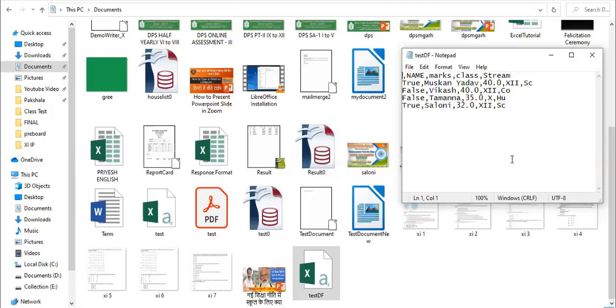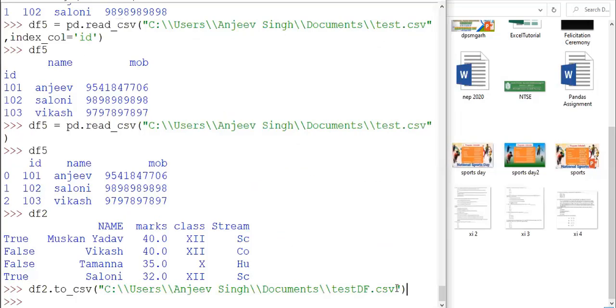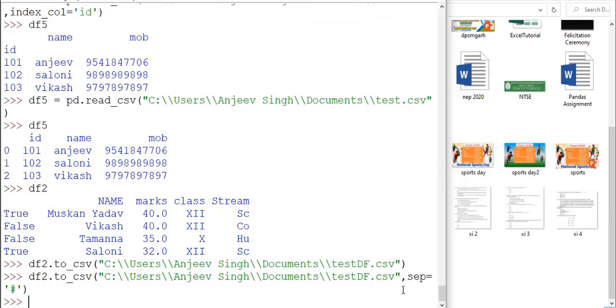We can use the sep argument here if you want to mention your own separator. So how can we do this? We can do this by writing this command simply. First we press the Enter key, and now we write sep is equal to, and I'm giving the hash symbol as the separator. Now you go and check the CSV file.